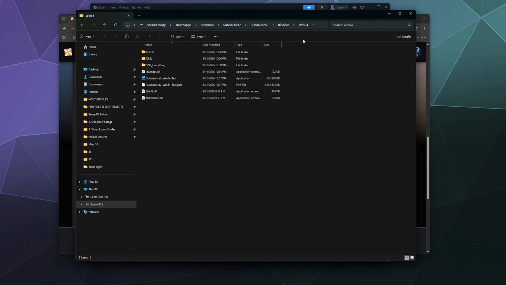That's literally the entire install process. Now we just need to boot up the game. Even if you install this incorrectly, it shouldn't stop you from booting up the experimental version of the game, but it just won't work. So keep that in mind. So I'm just going to go ahead and pause and boot up Subnautica 2.